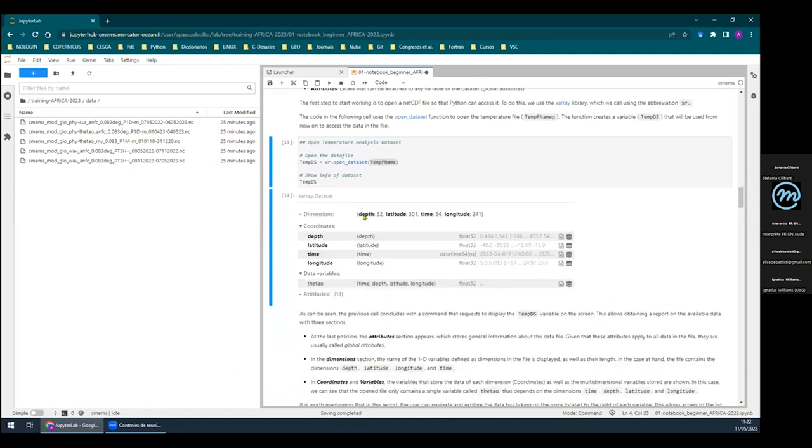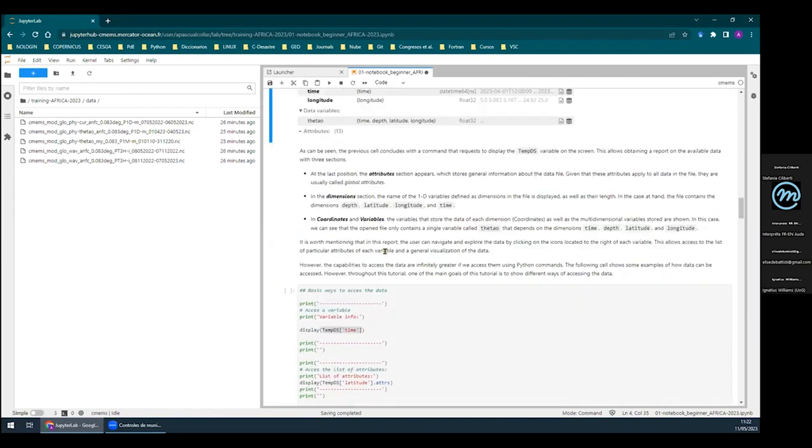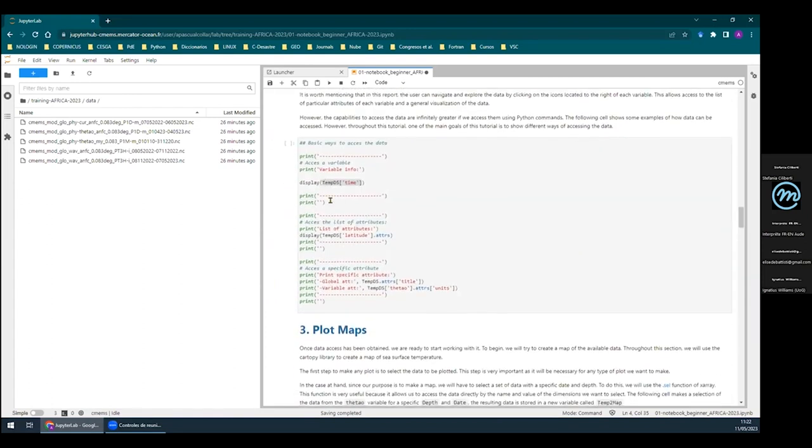As you can see here, every variable and every dimension has its own name: depth, latitude, time, longitude, and theta. This is the name we use to access this specific array of data, right? So if we write this command, we get a display of this specific variable.